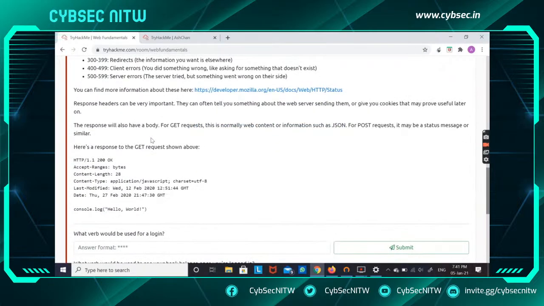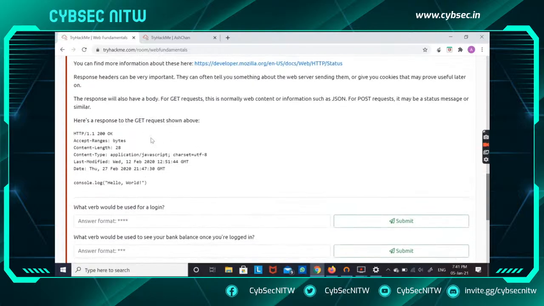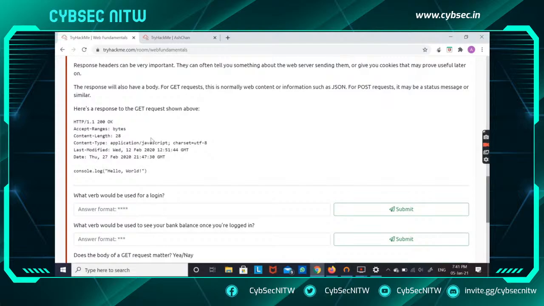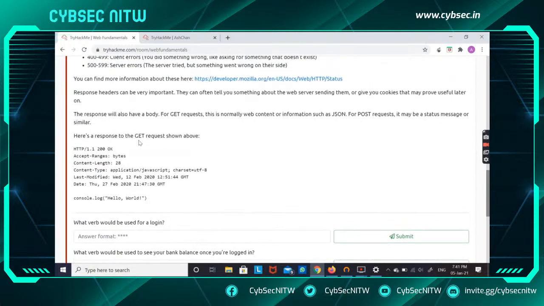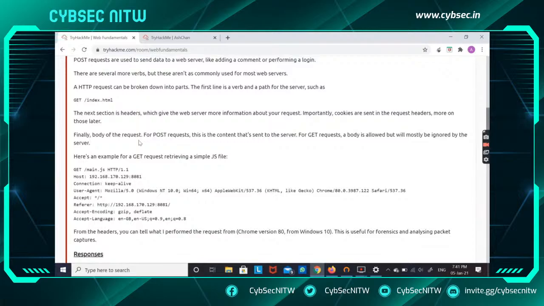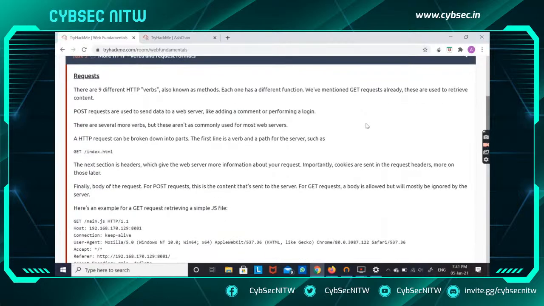Okay, and when you read all that information, you'll get a brief idea about how to do all these rooms. For example, let us see the first question. A verb means a task that a web server has to do, such as GET and POST. See, it has been given here. The POST requests are used to send data to the web server, and the GET requests are used to fetch data from a web server.